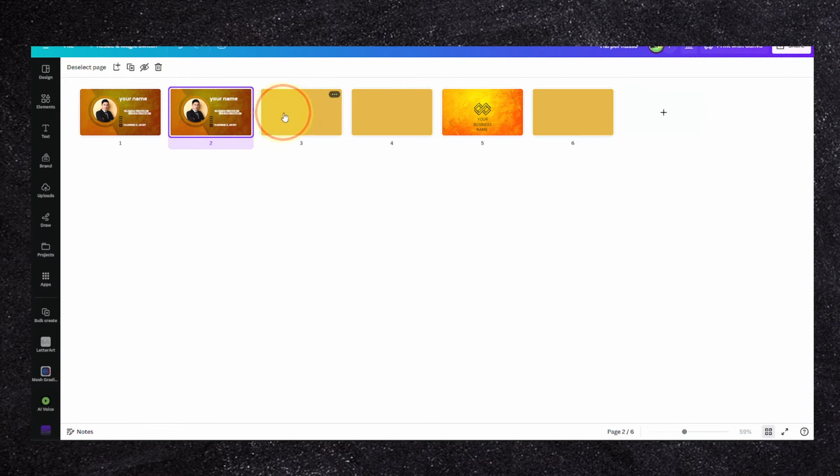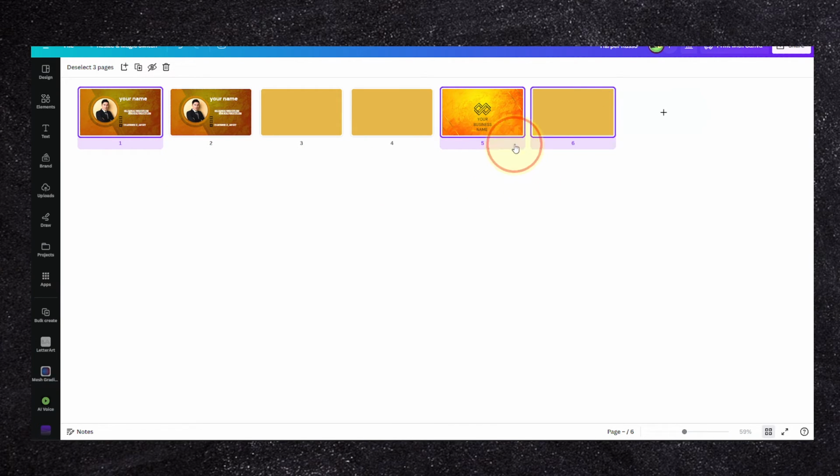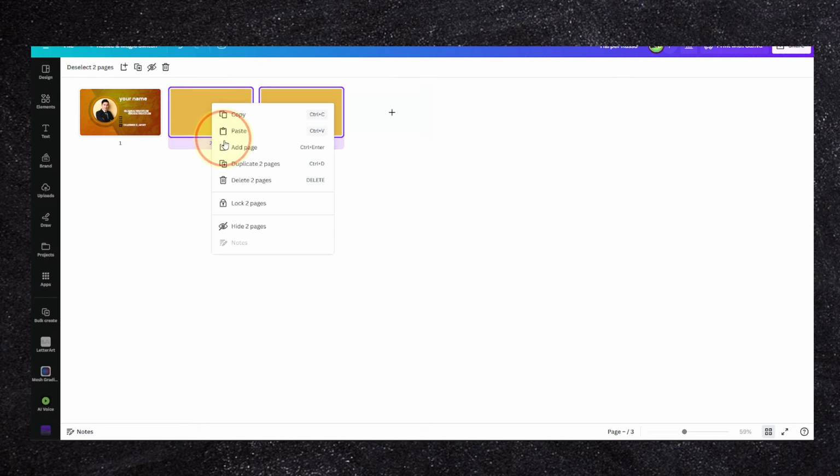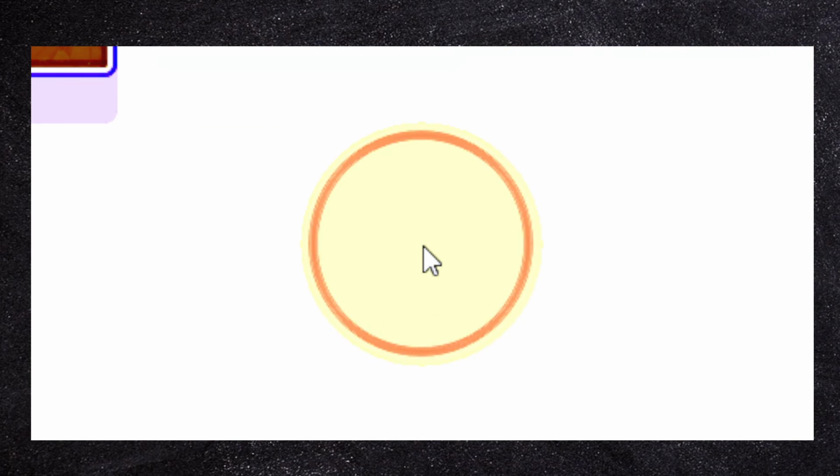You can also hold Control and select only specific pages. So I can click on this and then hold Control and click the other one, so I can select only those pages. Now I can right click and delete pages. You can highlight this as well, right click, and delete pages.